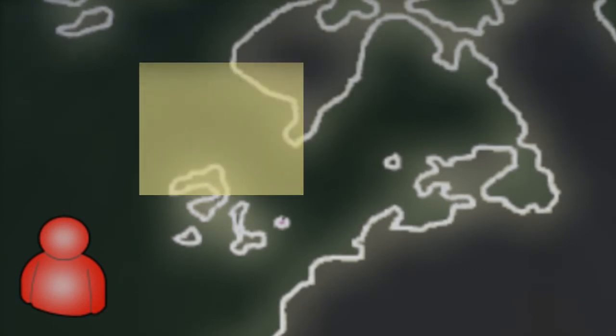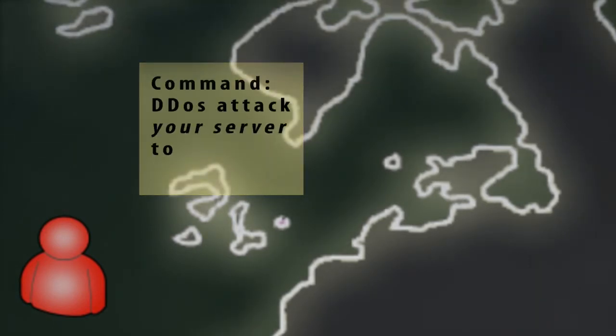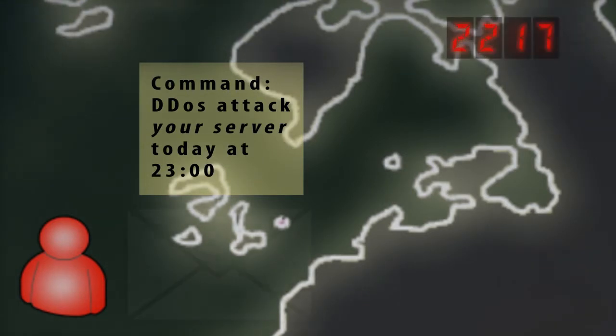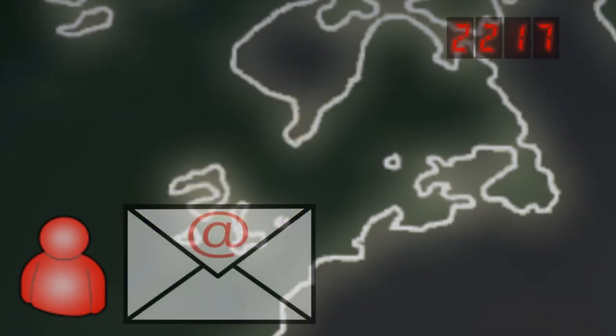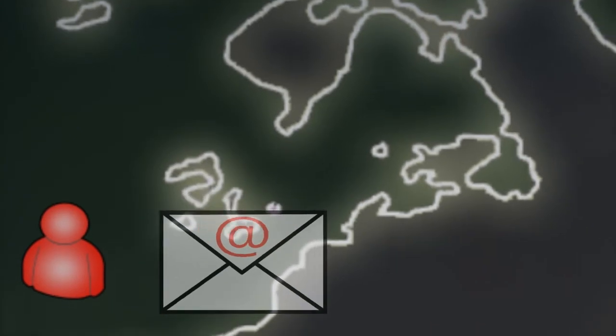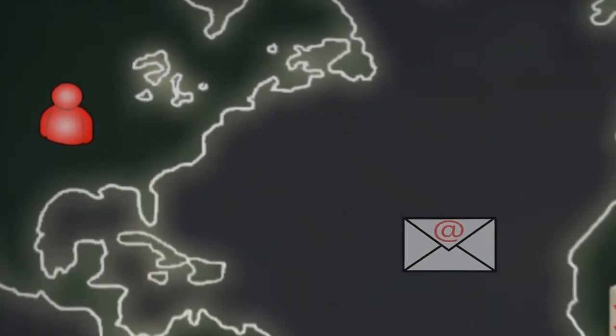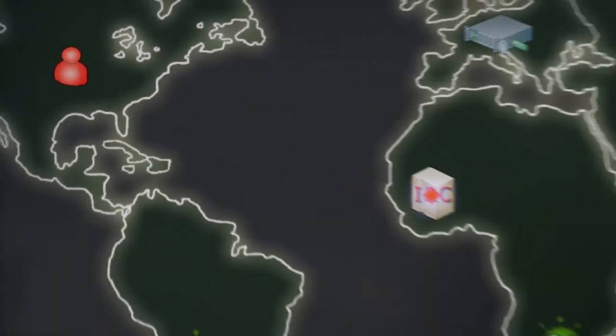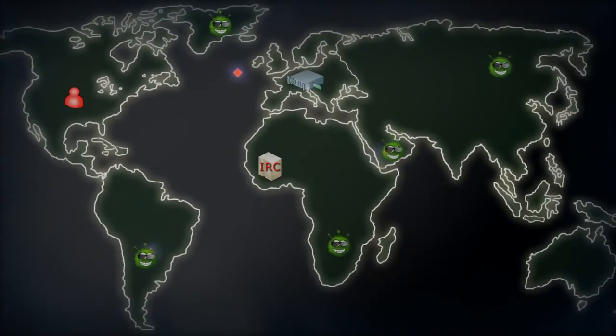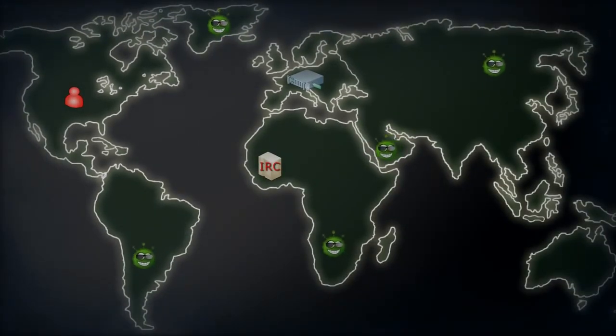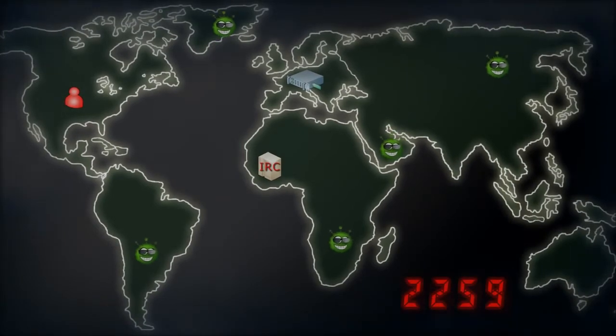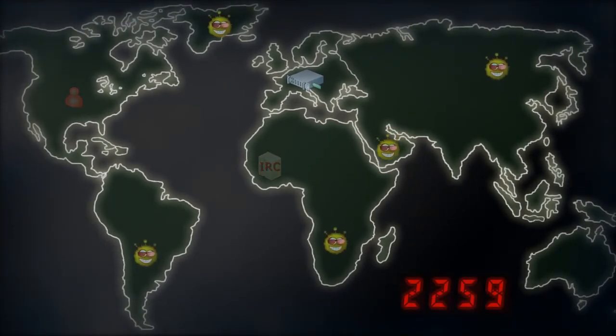Command from attacker to all botnet clients: DDoS attack, your server, today at 2300 hours. Notice how the attacker avoids direct contact with any client. All clients pull their jobs from an IRC server. Once the attack has been scheduled, it's only a matter of time before all hell breaks loose.